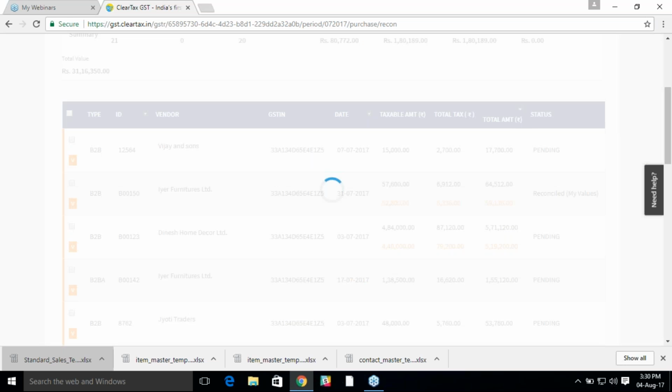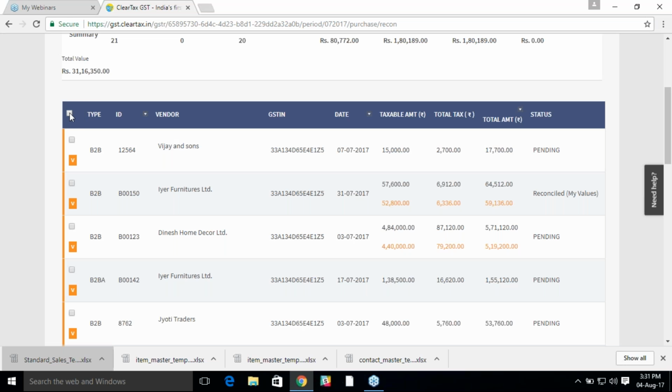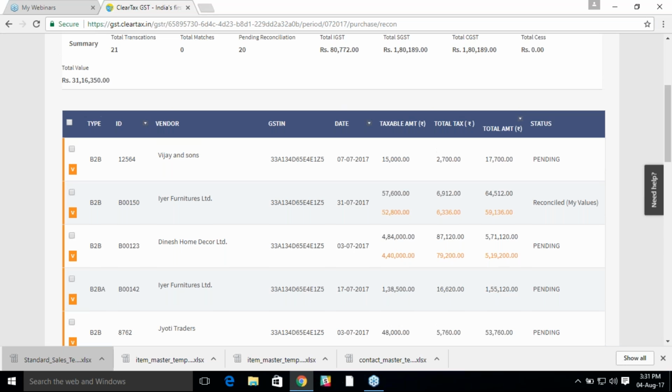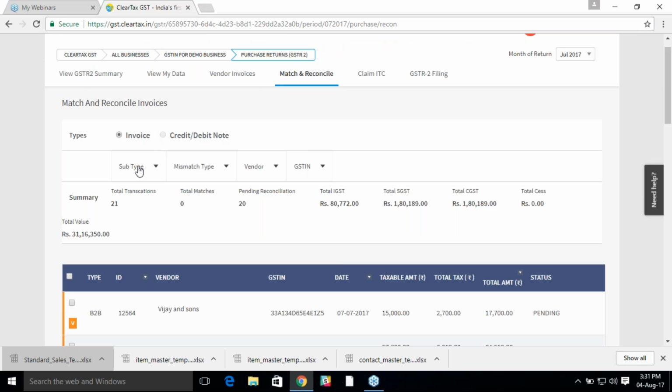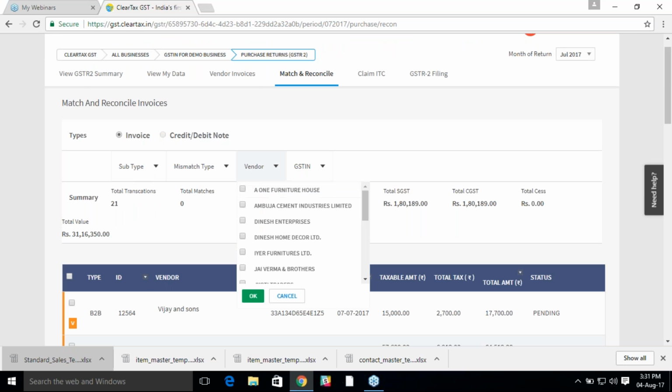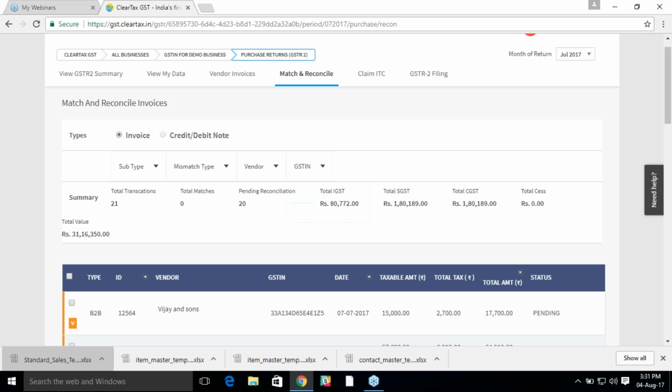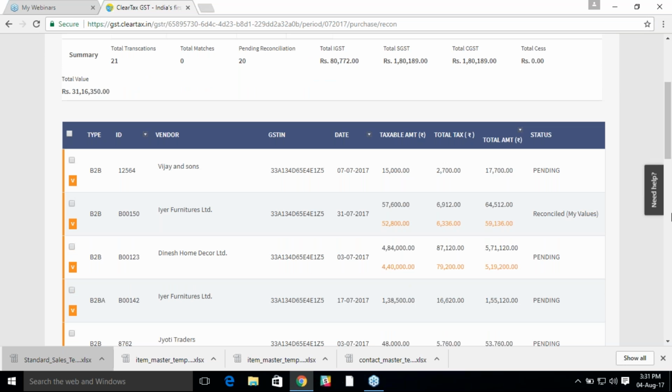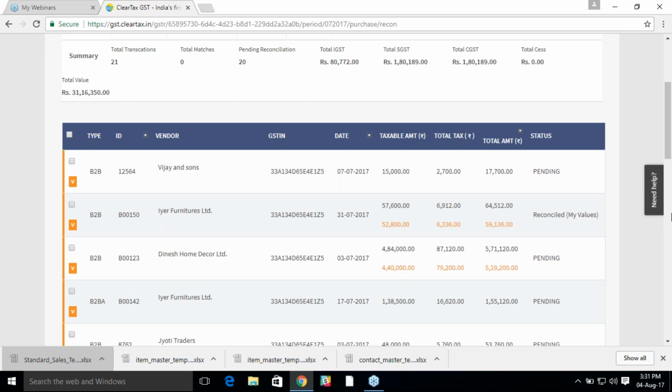You can do it in bulk by selecting all of it here by clicking on this button, and you can select everything and either say accept vendor values, accept my values, or send to third party. You can also view credit debit notes here, and subtypes. You can filter based on mismatch type, CGST, SGST, IGST, HSN, and total value. You can individually select based on vendor and based on GSTN number also. Okay, this is how you do mismatch: identify mismatches between the sales of your vendors and purchases of your clients.